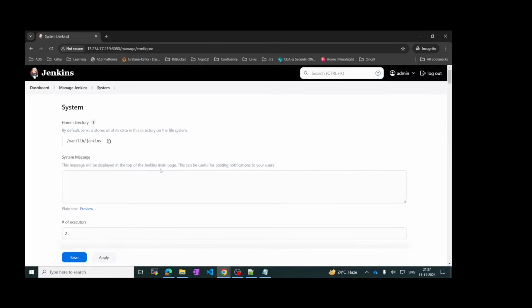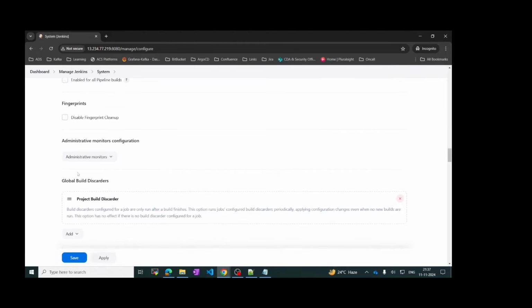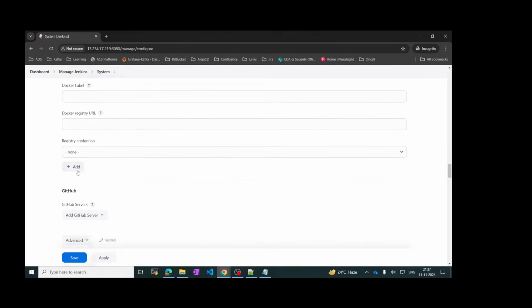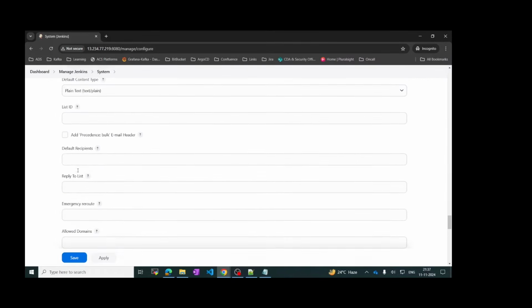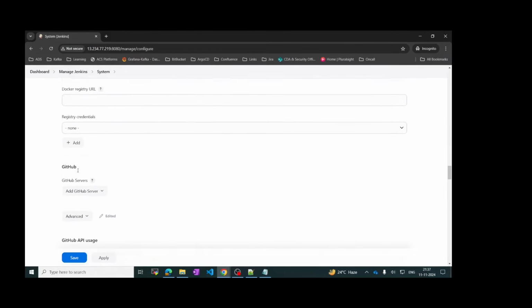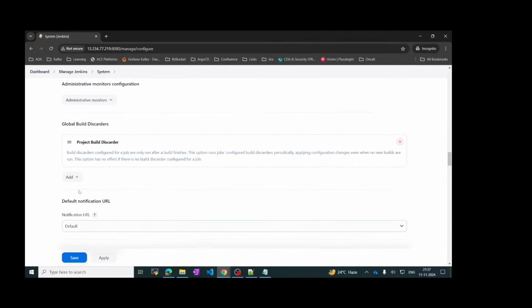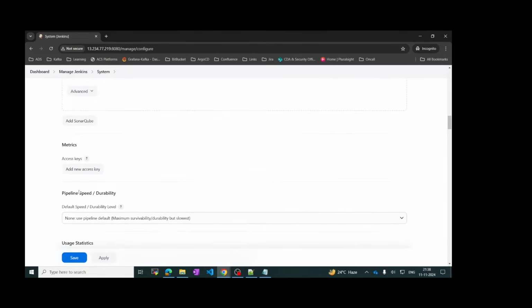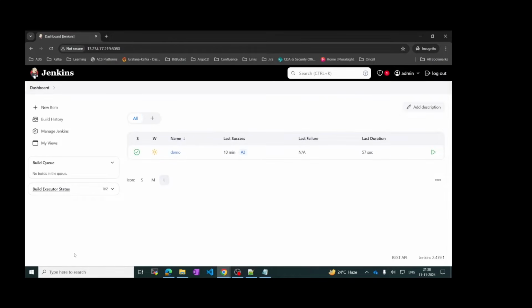In the system, if you come down, here we have Docker, but this is for pipelines. This is used when we use declarative pipelines, so that is not required for now. Okay, that's it, I guess. Now this is done.